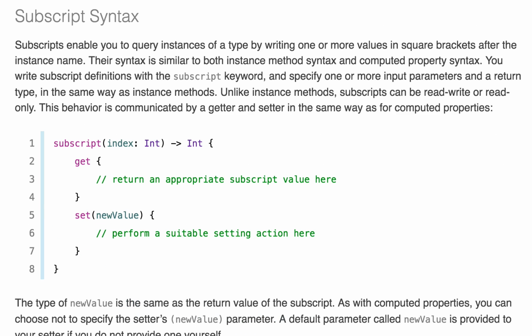Subscripts enable you to query instances of a type by writing one or more values in square brackets after the instance name. Their syntax is similar to both instance method syntax and computed property syntax. You write subscript definitions with the subscript keyword, and they specify one or more input parameters and a return type in the same way as instance methods. Unlike instance methods, subscripts can be read-write or read-only. The behavior is communicated by a getter and setter in the same way as for computed properties.